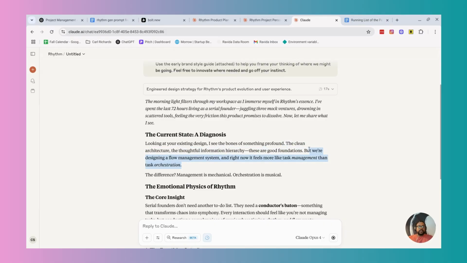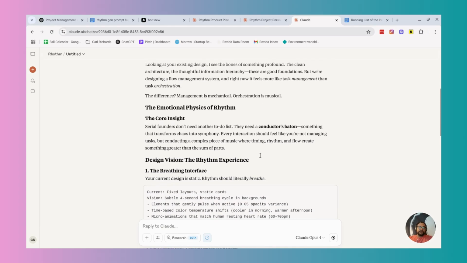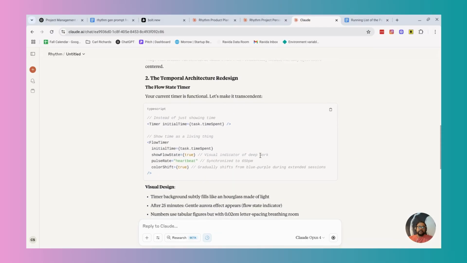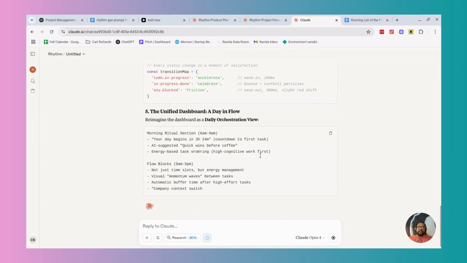That's funny. He said he's looking through the diagnosis. So he did diagnose, which I didn't know he was going to do. Said the clean architecture and thoughtful information hierarchy are good foundations, but we're designing a flow management system, and right now it feels more like task management than task orchestration. The difference: management is mechanical, orchestration is musical. So now it's going to go through, put its little thing on it.